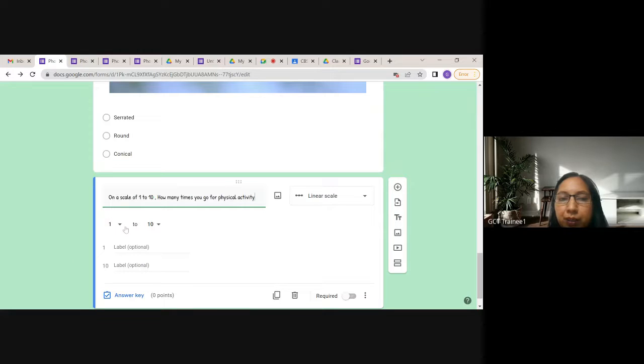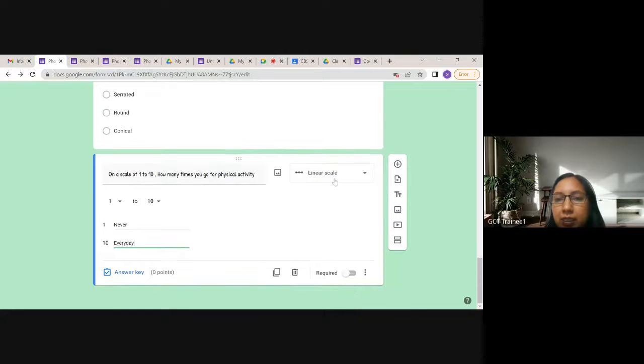I can give the minimum and maximum. I have given 1 to 10. You can obviously change this value. You can give from 0 to maybe 7 or 8 also, right? So because my question already had 1 to 10, Google is smart enough to understand. It automatically created a scale of 1 to 10. I can give it a label also. So 1 means never and 10 means maybe every day, right? So this is a linear scale kind of a question.